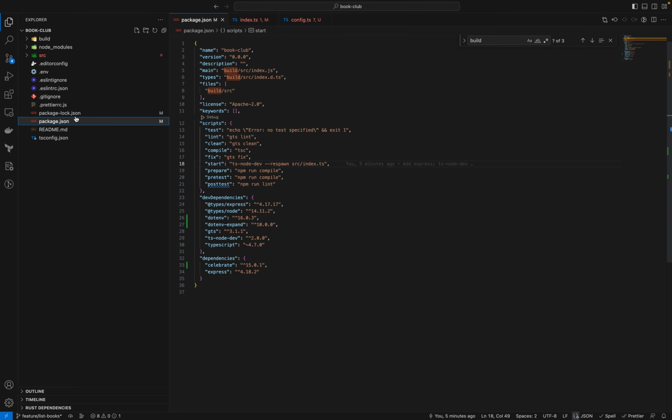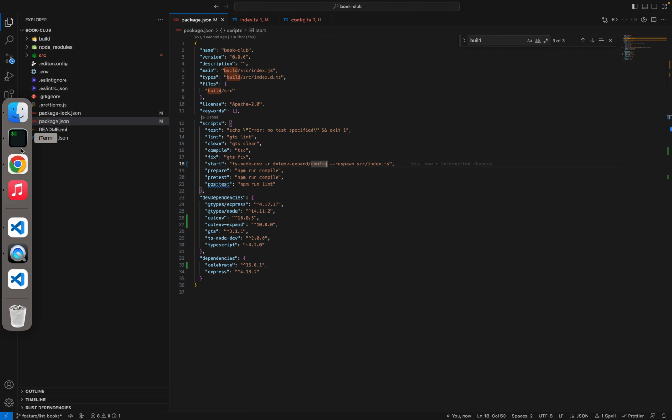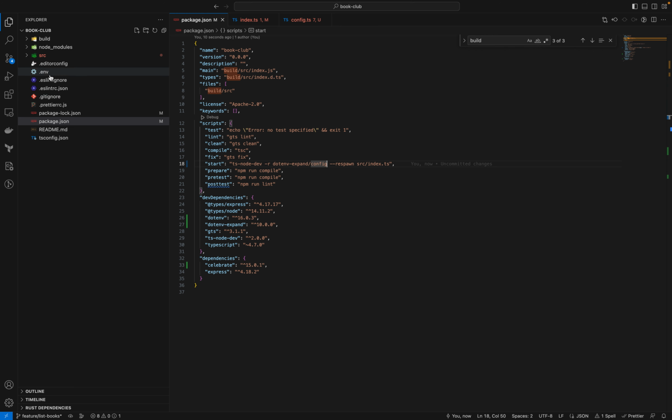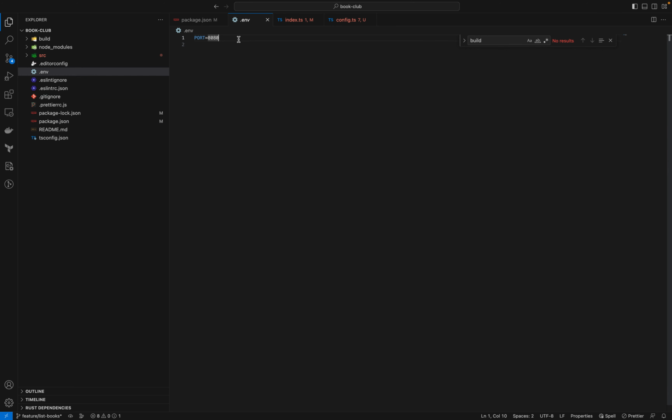Nice. Now let's add this to the start script. I'm going to add the dotenv-expand config. This is going to run this config code before running the index.js. And let's see what's going to happen. And there you have it. Now it's listening on port 8080, just as I put here in the .env file.